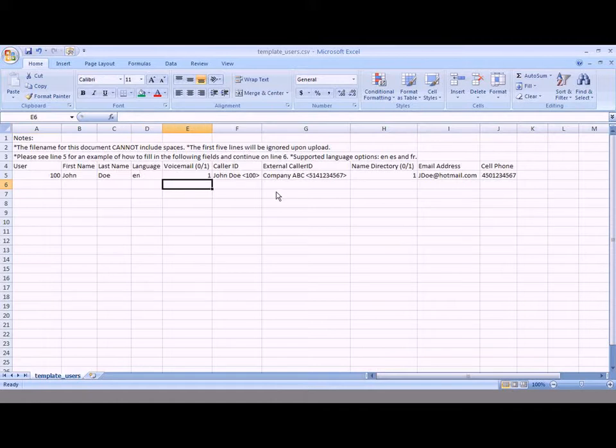And then here you have voicemail on or off, so whether you want that user to have voicemail or not, internal and external caller ID, whether you want that user to be in the name directory, their email address, and their cell phone number. So I'll go over why we ask for the email address and cell phone number, but they're tied into features that we have.